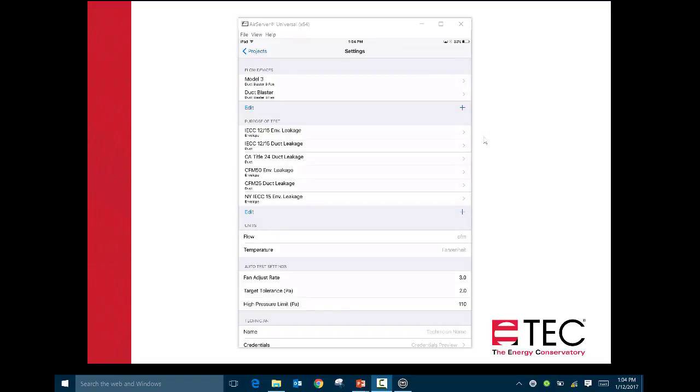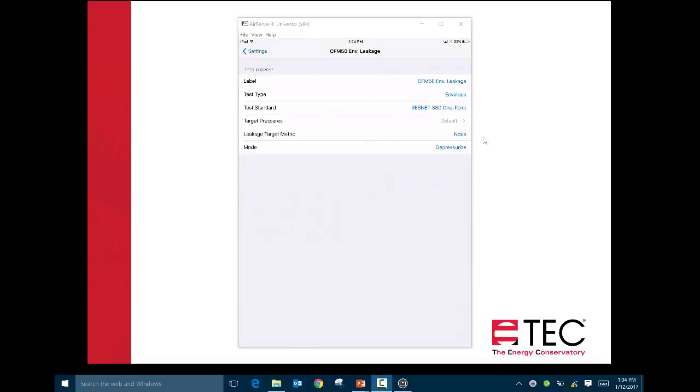And then, so that was the third one. The fourth one is just a CFM 50. So if I'm just doing a single point blower door test, and all I need is a single point number, then that's another option.